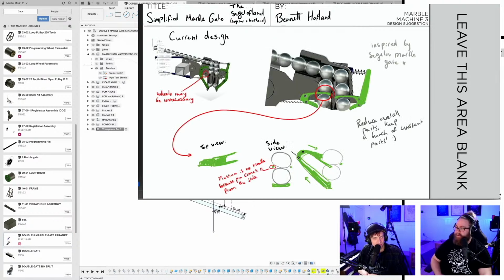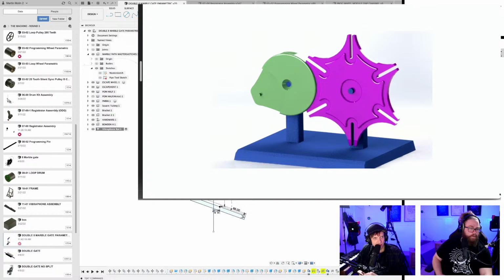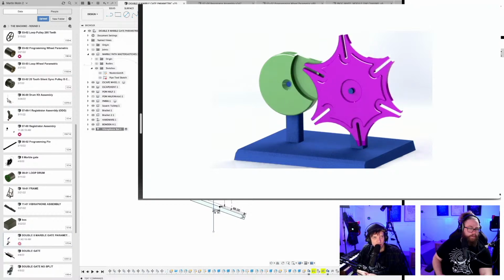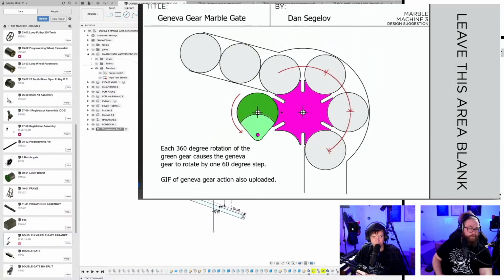Simplified marble gate. Yeah, we did one, but it's nice. Okay, so here's a Geneva-like mechanism. That's beautiful. This is the movie projector mechanism that's used for playing old movies. Geneva gear marble gate.